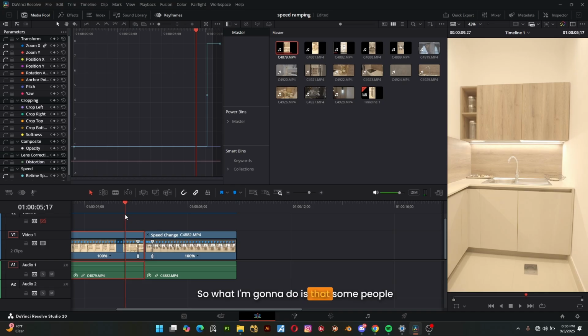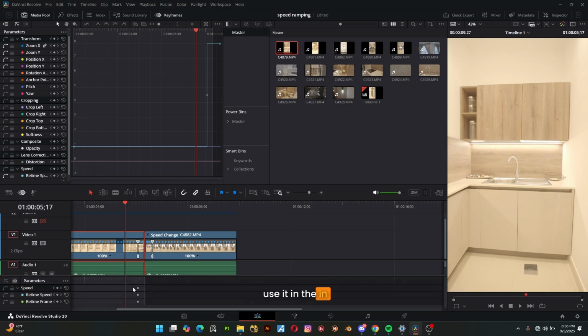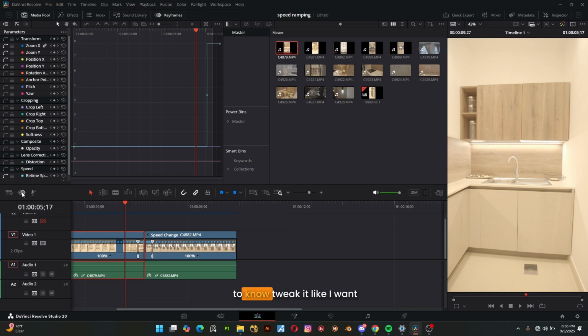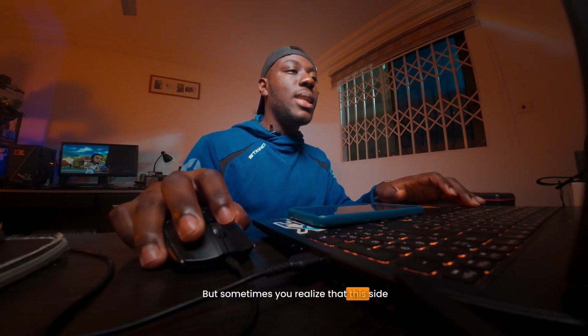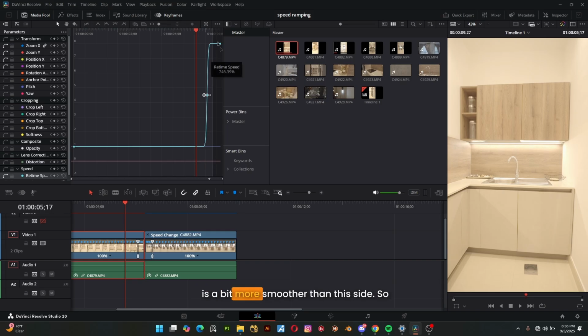So what I'm going to do is, some people also like it when you use it in the track system, but I don't like it because it's too small and I don't get to tweak it like I want. So I just open it here, then you come here, you click on this point, and you just do your speed ramp. I'm sure you probably know how to speed ramp. You just need to know how to make it smooth. So I'm just going to brush through really quickly for this one. With this, usually you just click and drag to make it smooth, but sometimes you realize that this side is a bit smoother than this side.